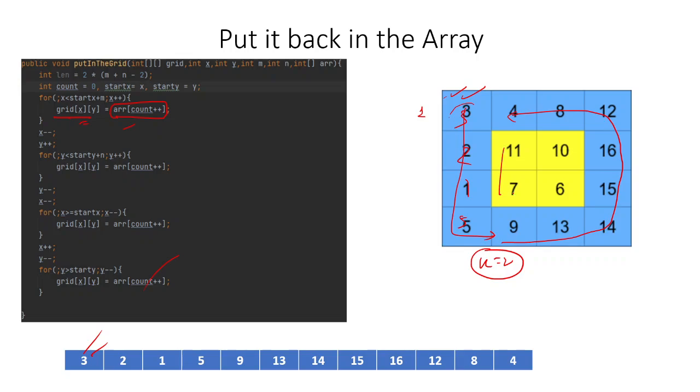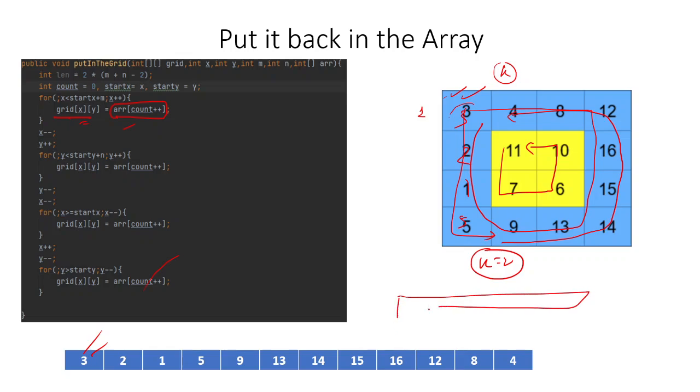Similarly, we can do that for this particular layer. So this is the main concept. If we have to rotate this particular grid, each layer by some k units, just pick up that layer, convert it into a single array, and rotating a single array is easy. So we rotate that particular array and then put it back inside the grid. So let's see this code and submit it here.